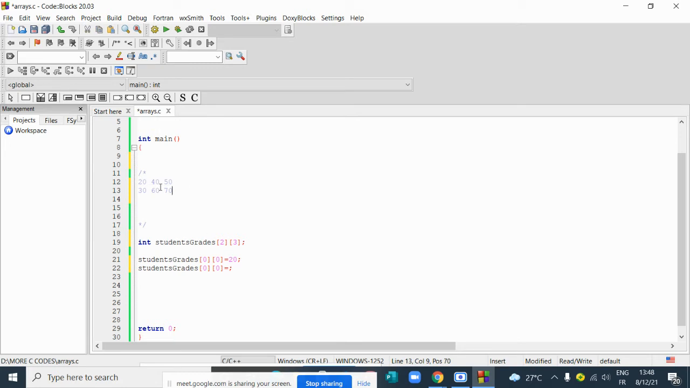So 40 is going to be at row 0. Row is at index 0, then column is at index 1. So row index 0, column index 1. Then we give it 40, and we continue until we finish all of them. But that's a longer method of initializing.